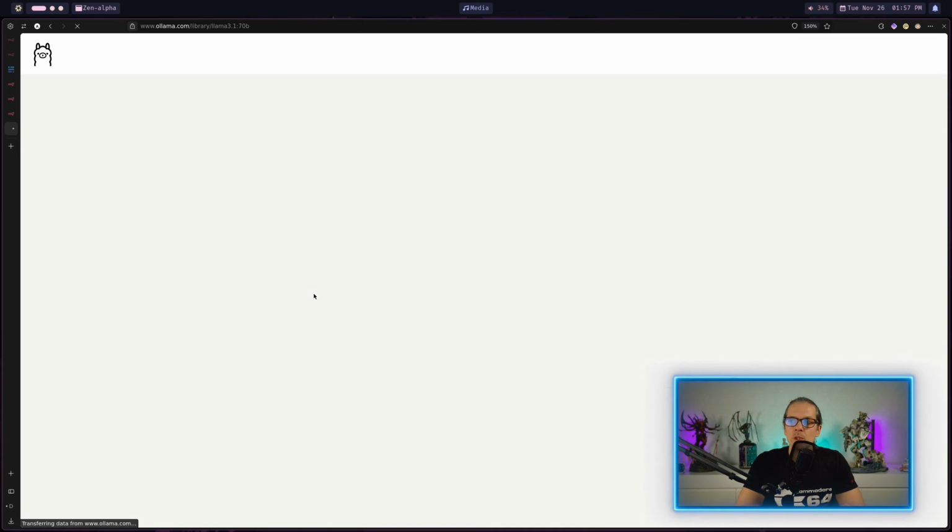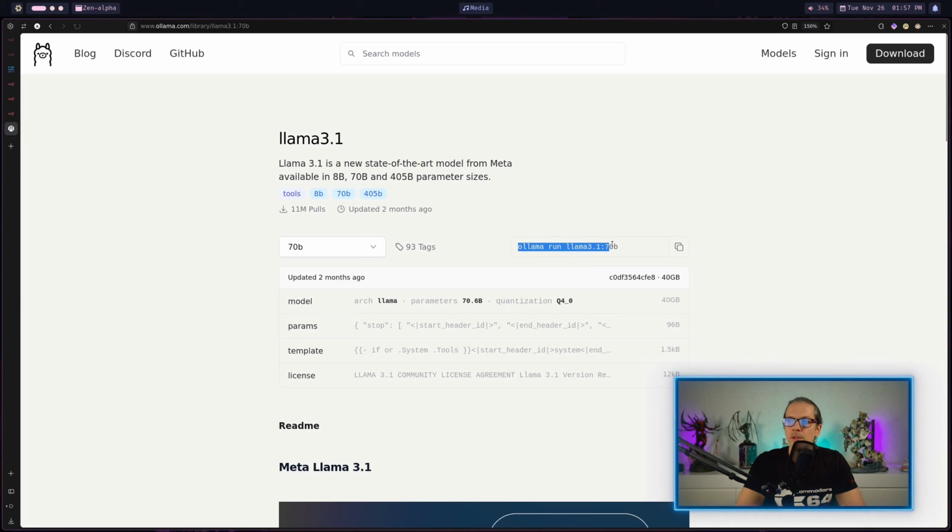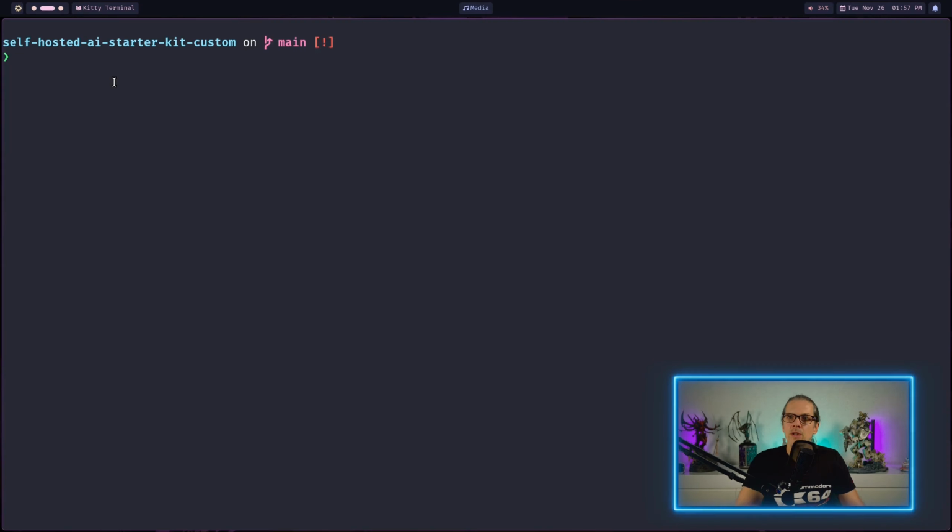And when you switch between the models here, you can also see the command switching here. And I will just quickly copy this. And then I go to my terminal. And in order to make Ollama pull the model I want to, I need to tell Docker to execute a certain command in the Ollama container. The command is very easy.